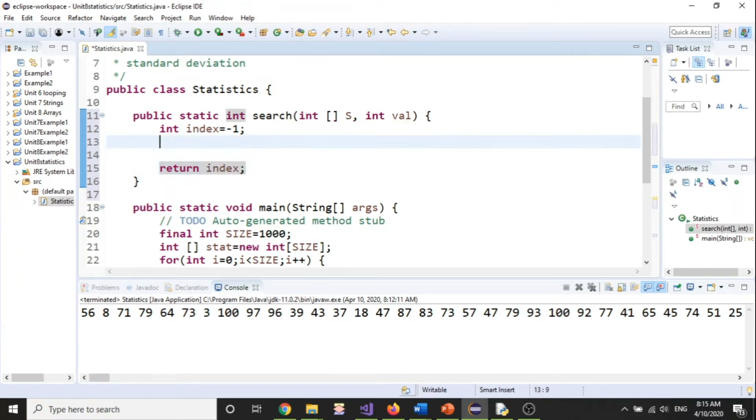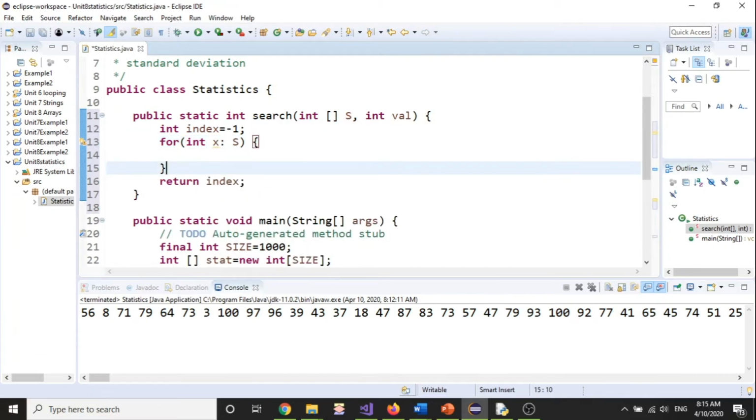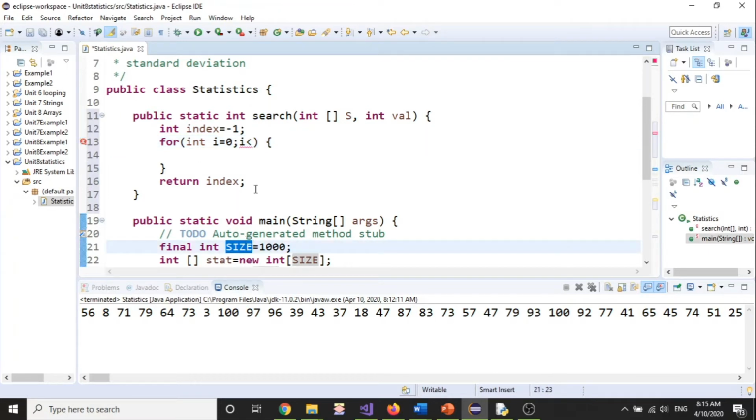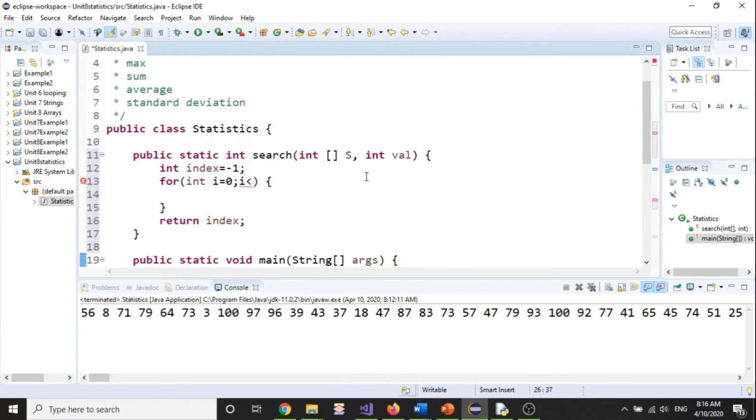So here's what I'm going to do. I'm going to say for. I can go with the smart loop here, integer x, and I'll put s here. Well, actually, this is not going to work. My bad. I need to have access to those indexes. So integer i equals 0, i is less than, well, I need the size here. I know the size is 1,000, but I cannot use it here because this is a local variable. So I need to pass size as well. And here I need to type integer size. So I'll type size, and then i++.